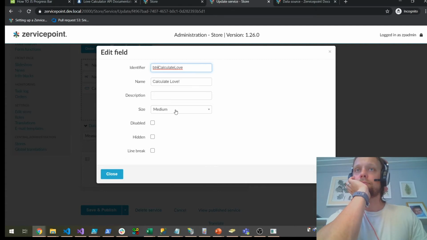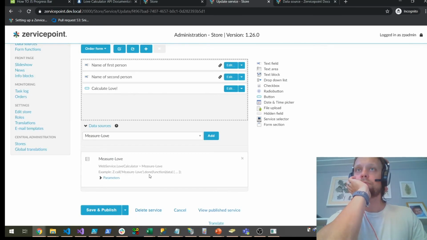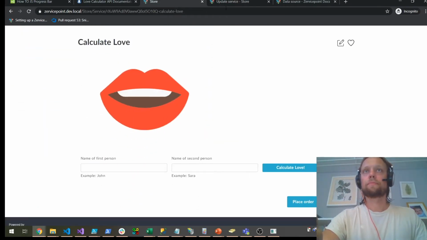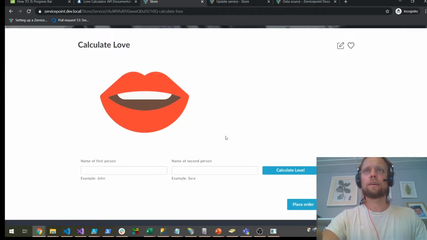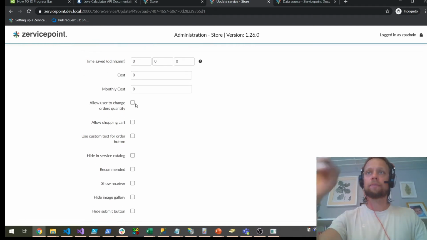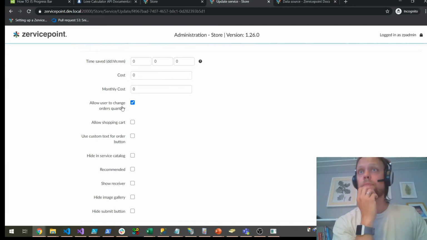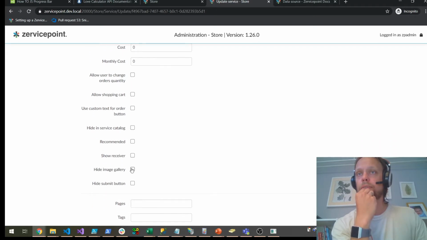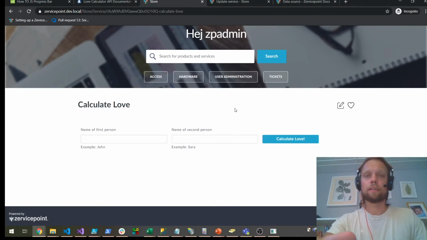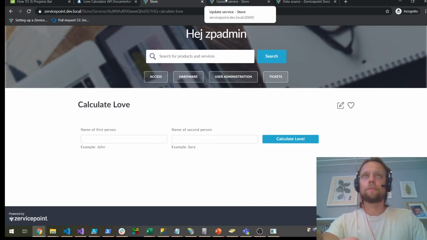All right, medium. Can you just have a look? Okay, so I want this button to be under. No, I don't want that. I think this looks nice. Maybe I will remove the gallery here. The image. No shopping cart. No quantity. I recommend showing hide submit button perhaps. Hide image gallery. Okay, that's pretty nice. And now we need to call the web service as well and get the result back.